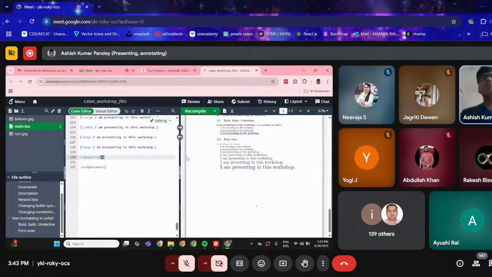So I'll give you a couple of examples. Suppose I want to write in Roman font. What I have to do is just use \textrm. So if I use \textrm and write anything inside that, it will be in Roman font. So let me write, I am presenting in this workshop, and let me compile to see how it appears. So this is the Roman font.